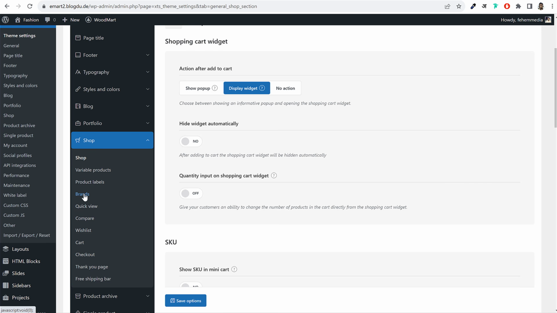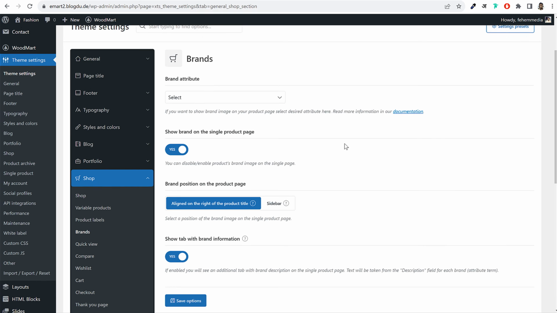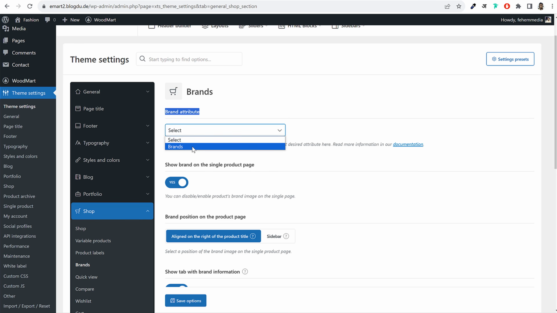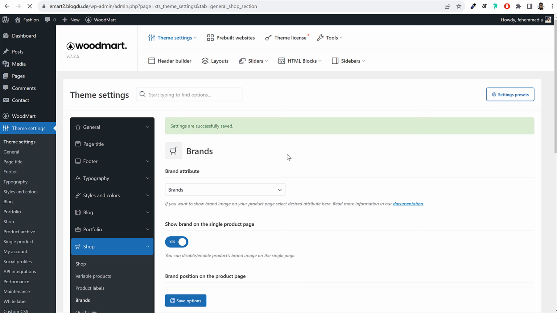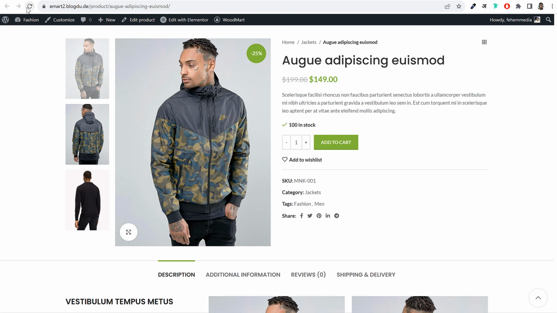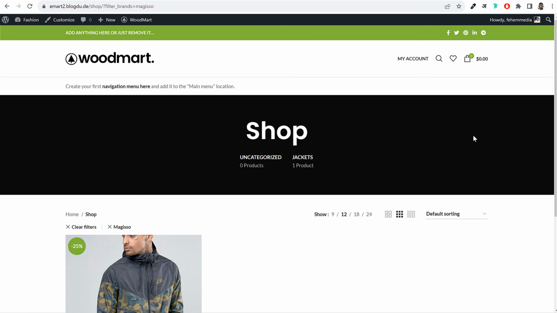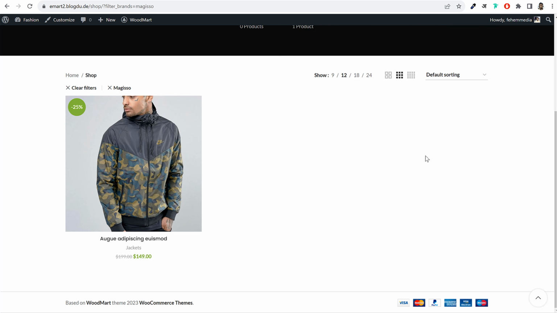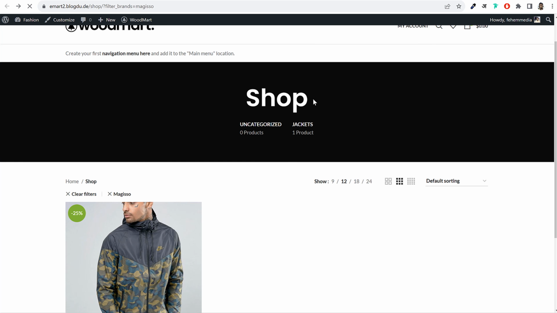Okay, so let me show you. This is the one. So under shop, select this brands option. And after that, under brand attribute, select the brands attribute that we have just created. Okay, and rest everything is fine. Just click on save options. Okay, this one step was required. Now again, if you come back to this page and refresh it, you can now see this brand image over here besides this product. And if you click on this image, you'll see all the products that come under this brand, Megiso brand or whatever the brand name was. Okay. So one step completed.